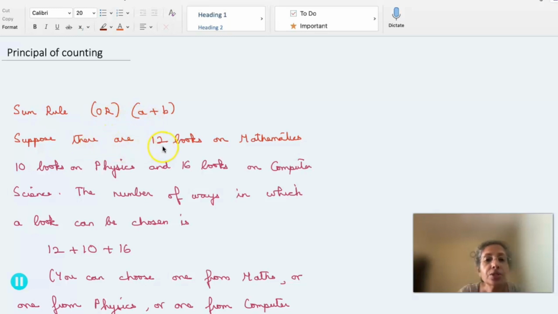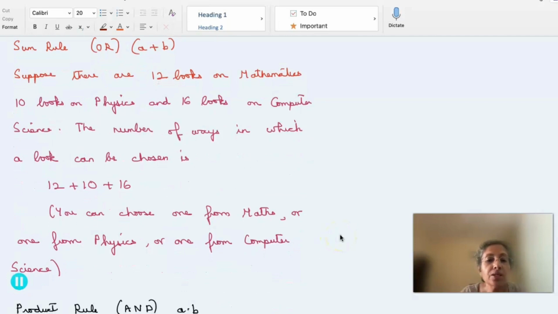For example, suppose there are 12 books on mathematics, 10 books on physics, and 16 books on computer science. The number of ways in which a book can be chosen can be 12 plus 10 plus 16. That means you can either have 1 book in maths, that is 12C1, or 1 book in physics, which is 10C1, or 1 book in computer science, that is 16C1. So you can choose 1 from maths, or 1 from physics, or 1 from computer science.